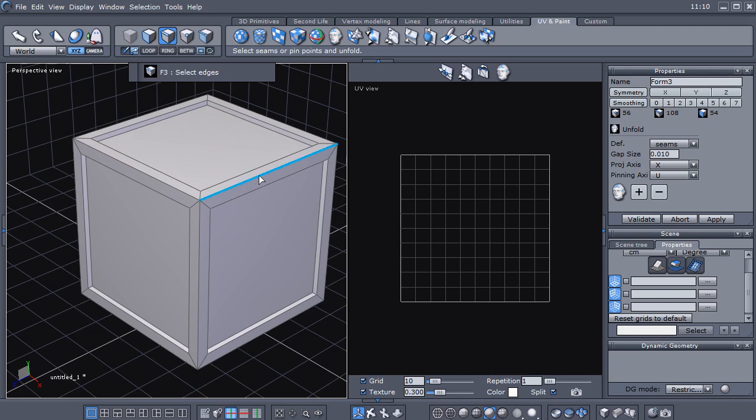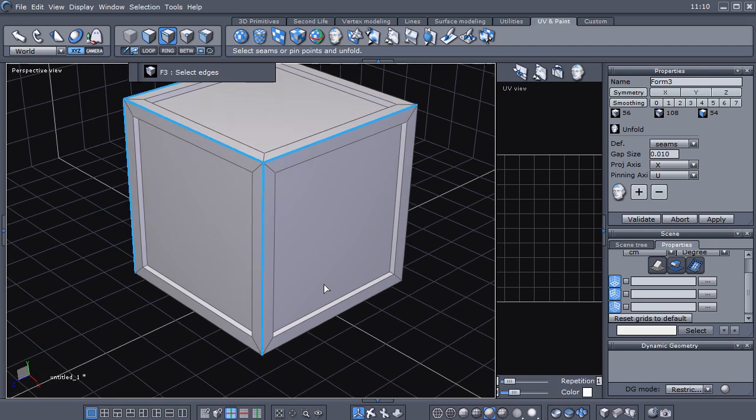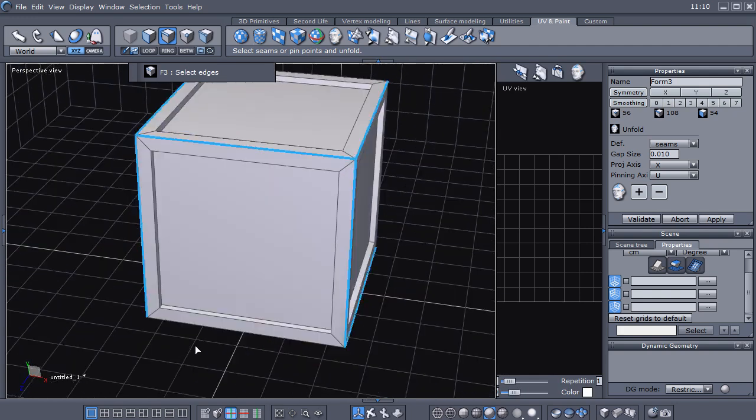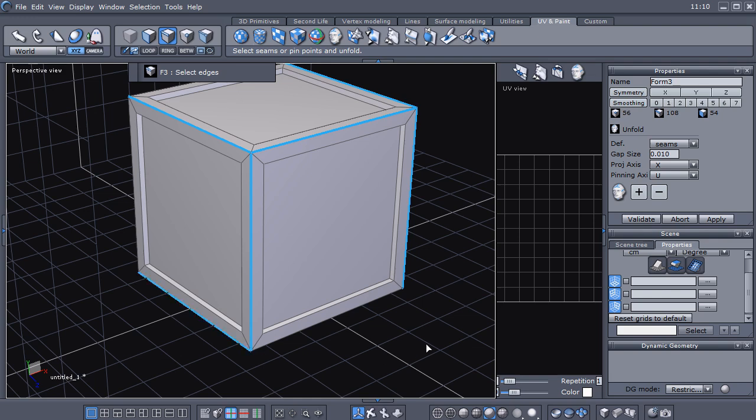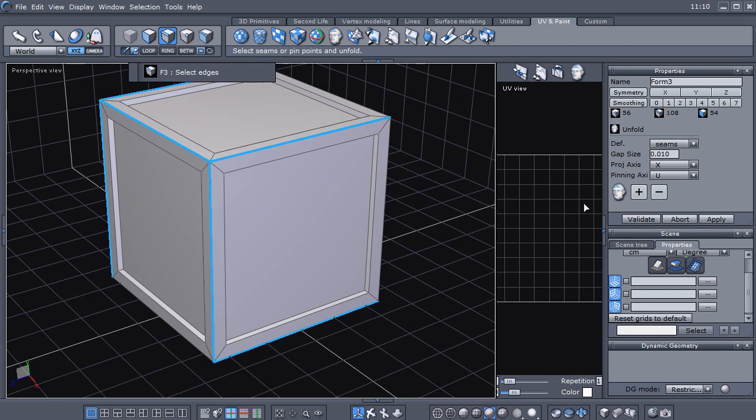So let's go ahead and start making our selections here and marking our seams where we want this thing to be cut. On the top of my cube here, my crate, I'm going to select this edge, this edge, this edge, and this edge. Let's drag this out of the way a little bit here so you can see where I'm at. And then this edge, and then we'll get the one on the other side. And that's good enough to get started there.